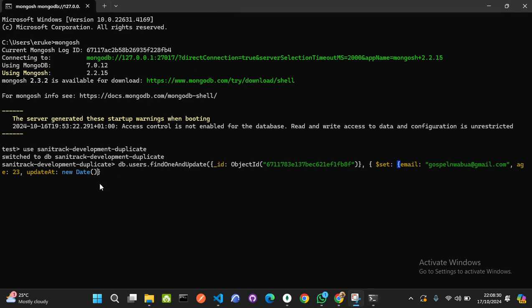All right. Oh, but I forgot, this is not JavaScript. So that date function would not work. So let's make use of ISODate. Okay, I think that's all for the updates. And then I would like to return this document after I update it. So return document. I forgot to close this, and we're good to go.